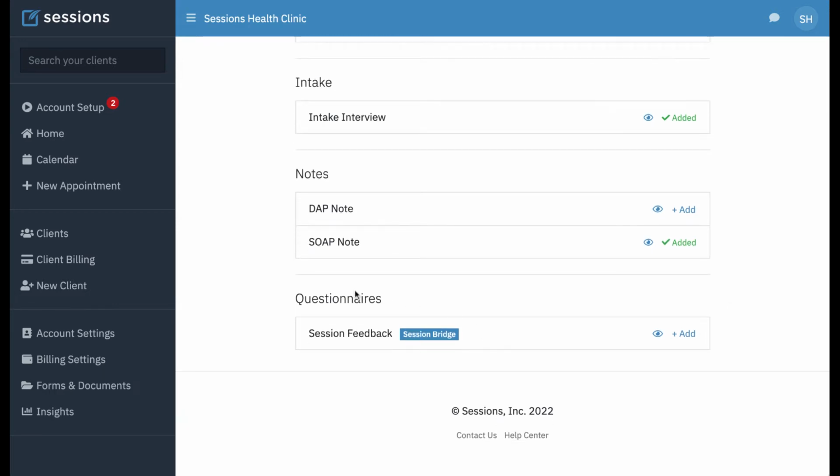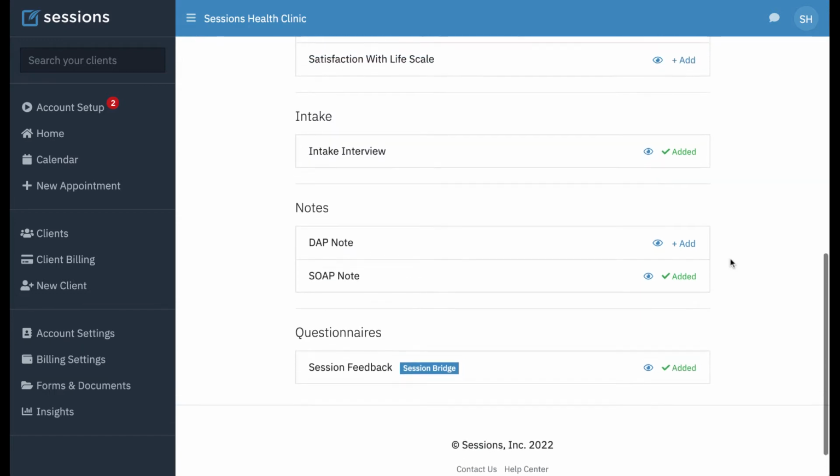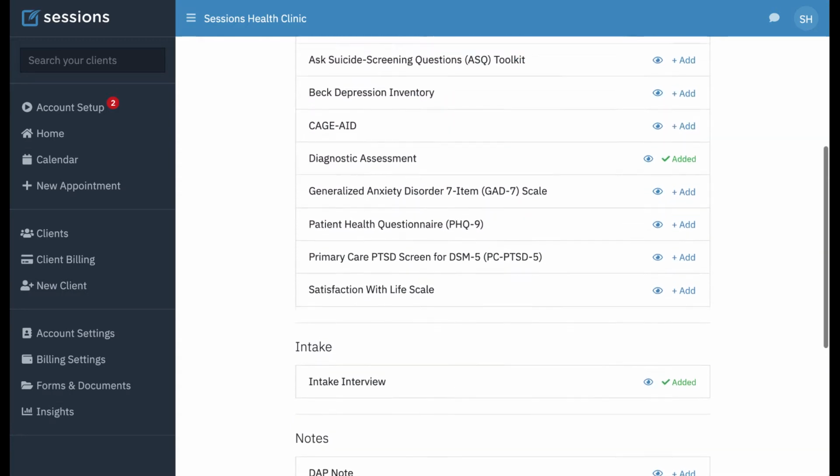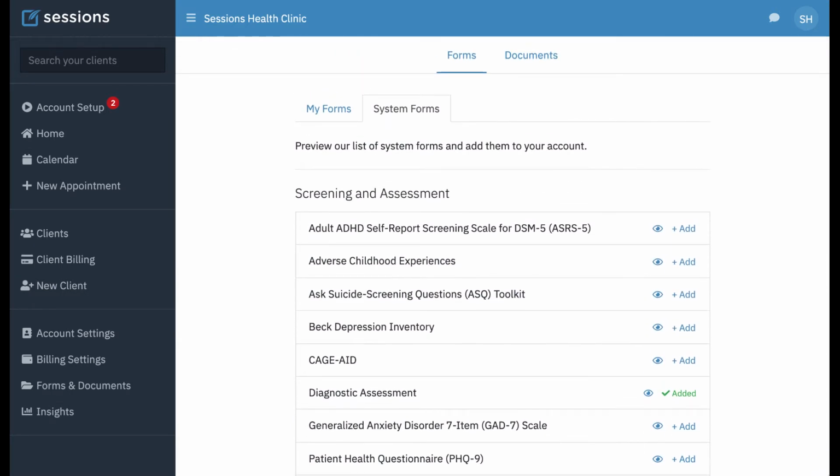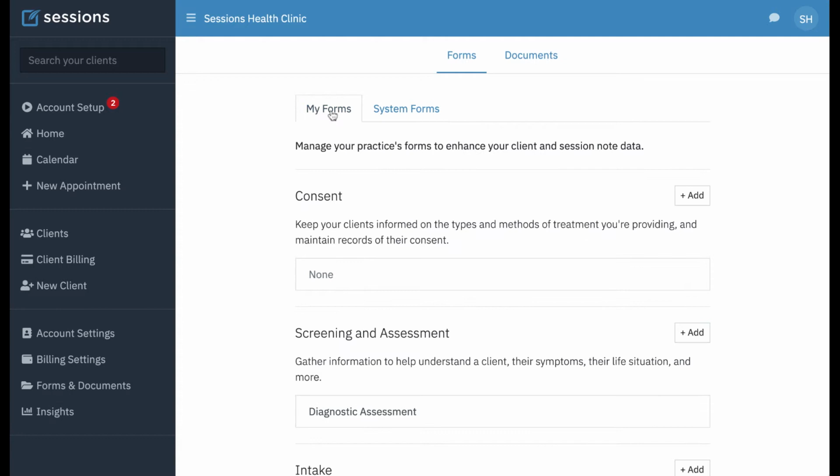And you can also add questionnaires. Questionnaires are forms that you can send to get information from your clients that maybe they're not screenings or assessments. Maybe it's session feedback in this case, or some other general type of questionnaire. We're going to add it as well. And now that we've added some system forms, we can go to My Forms.